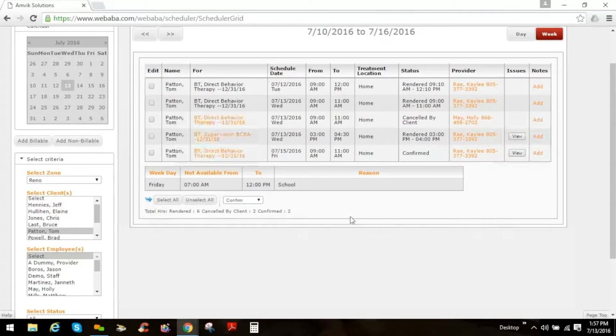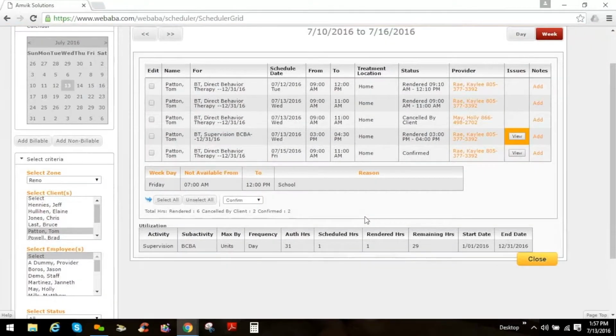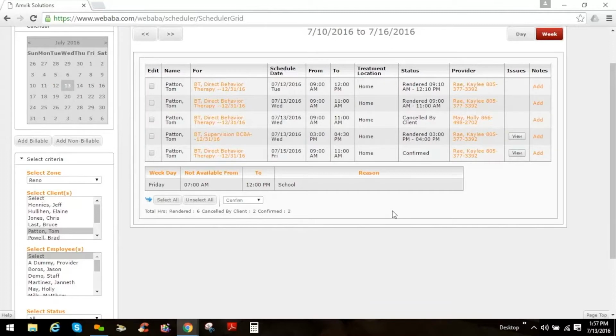So if I close this one, we can also look at it for supervision. Go ahead, we could select it. Again, go to monthly and total utilization, click OK. And then we'll see down here what's been authorized and what's available for us. Very simple to do those things within the system.